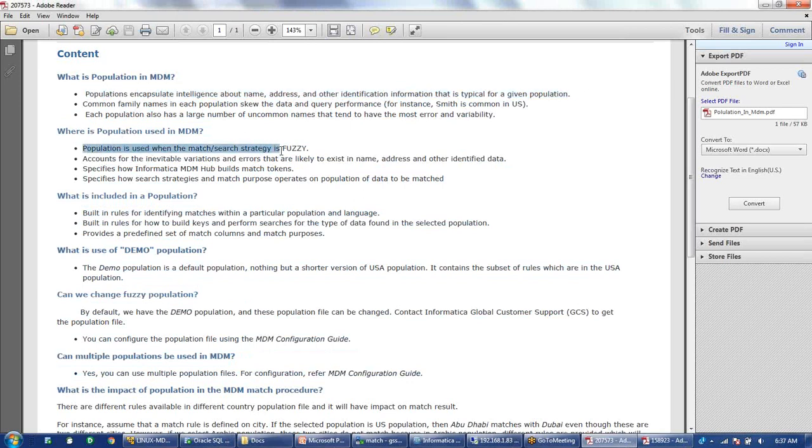Population can be used only once we are using the match and search strategy as fuzzy, and it accounts for variations and errors that are likely to exist in names, addresses, and other identifying data for that particular population. It also has inbuilt logic of how the keys are generated and how to do the matching. That is basically the fuzzy part, how the logic is working internally. All of that logic has been put into this population file.